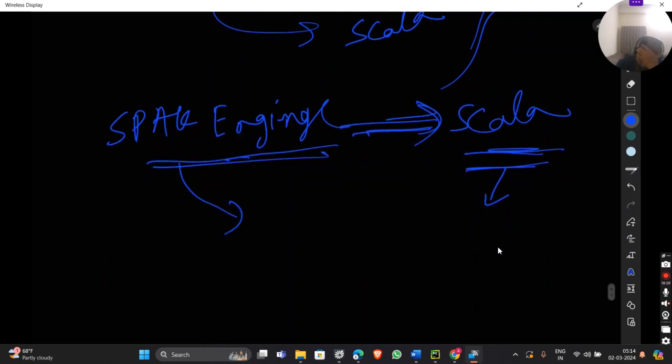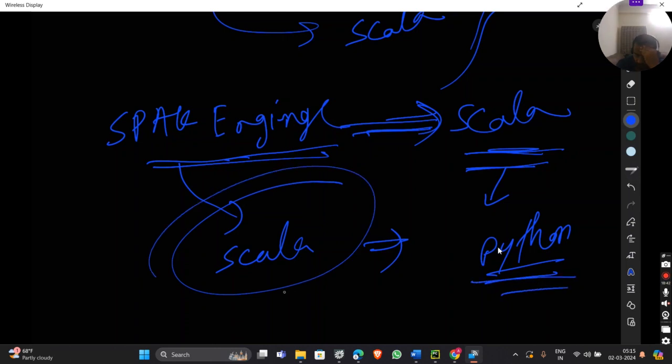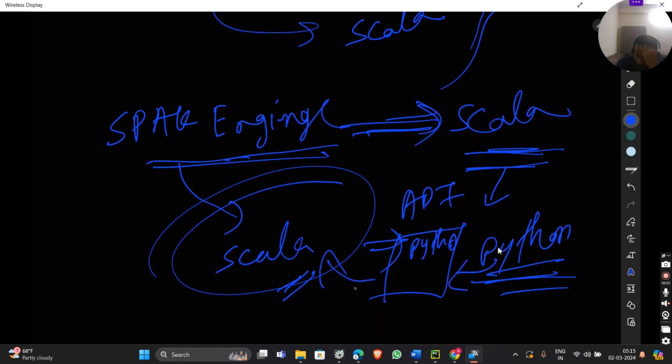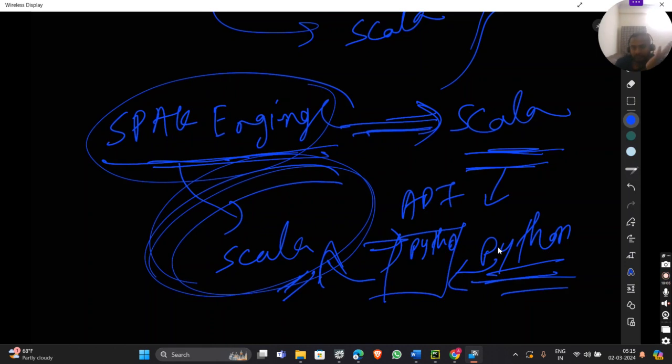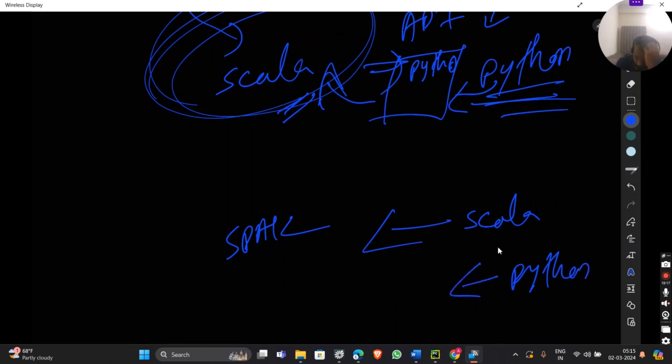But in our scenario, the Spark engine is written in Scala, but the job code we write in our IDE is Python. The Spark engine will not be able to understand the Python code directly. So at an intermediary point there will be an API, the PySpark API, which will convert our Python code into Scala code so that the Spark engine can understand. See the difference: Scala code is directly executed by our Spark engine, but our Python code first goes to the PySpark API, then goes to the Spark engine.